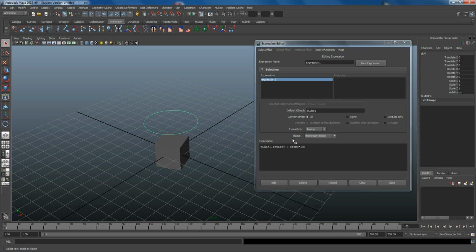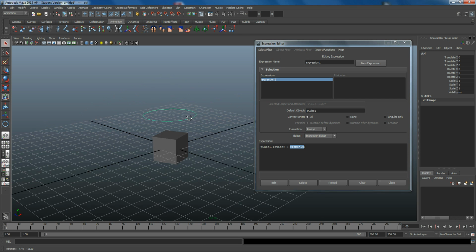Now, earlier on, I have already explained that this is my output and this is my input, and my input will always be an equation of some sort, right? So in this case, right now it's driven by frame. So right now I do not want it to be driven by frame. Instead, I want it to be driven by my control.